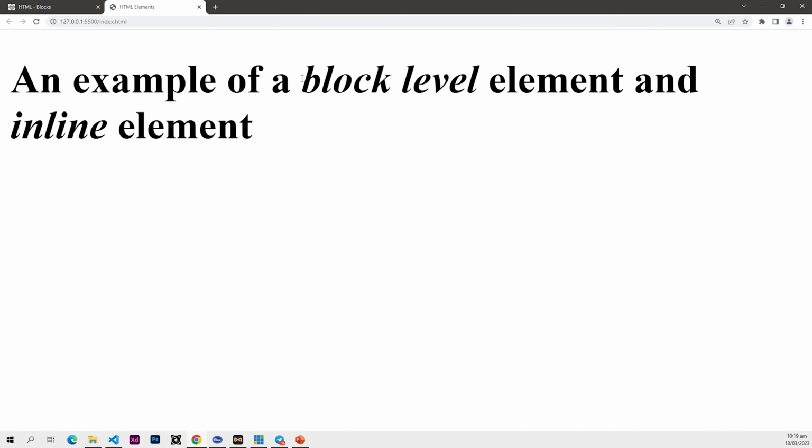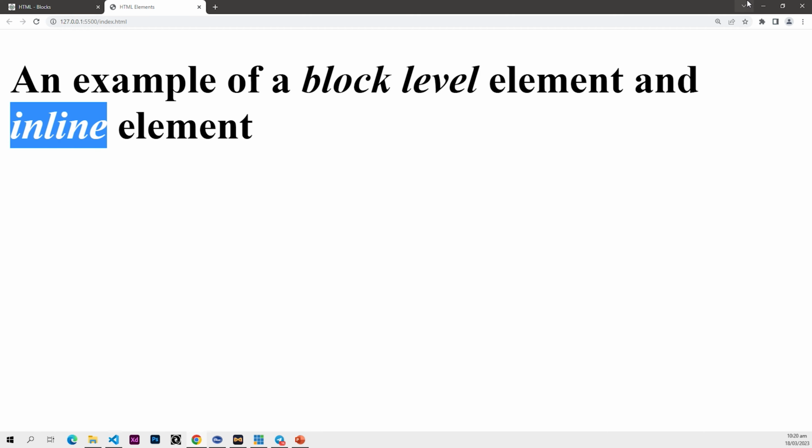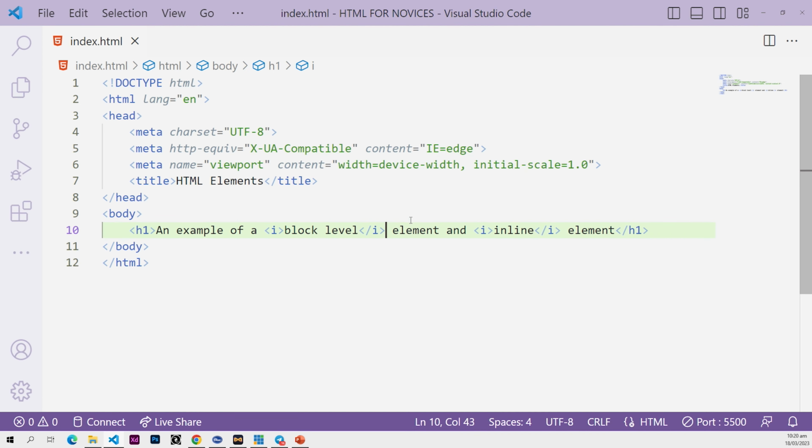Now, as you can see within the browser, we have italics being applied to the block level and then the inline text. They're all within the same line, right? But you can't have an H1 within another H1 tag, or an H3 within another. I mean, you can do it, but it's not going to bring out good results.